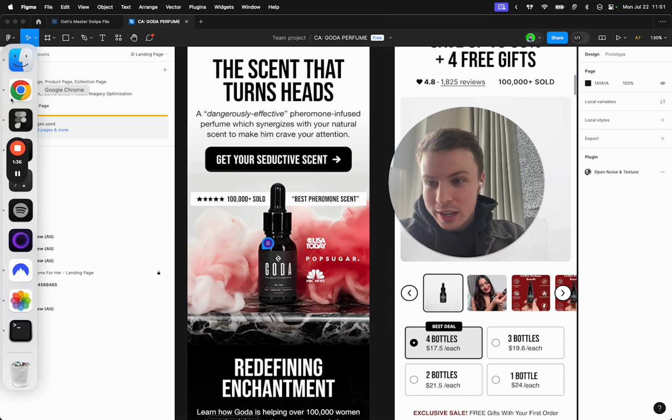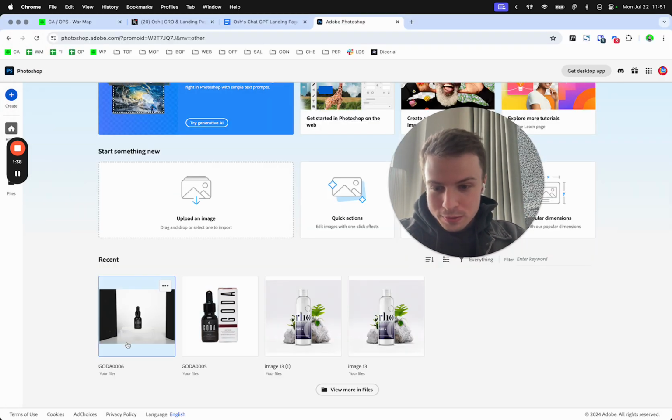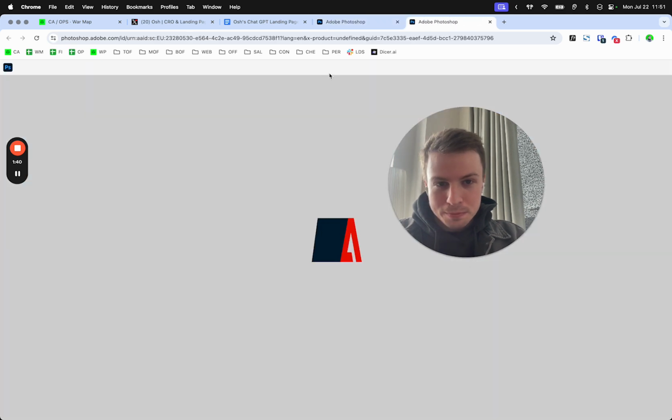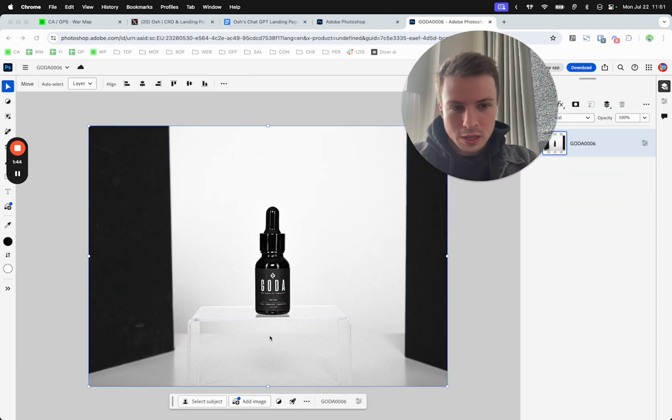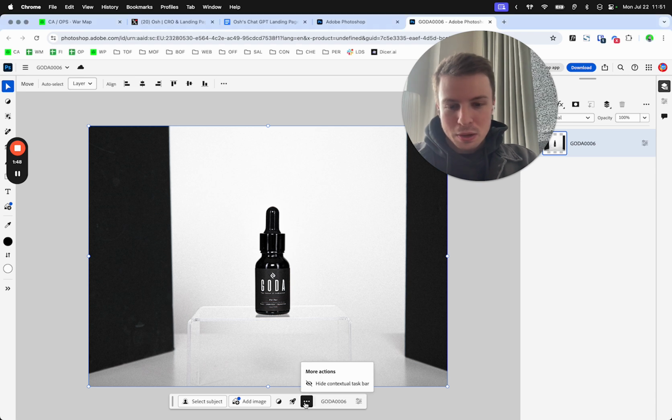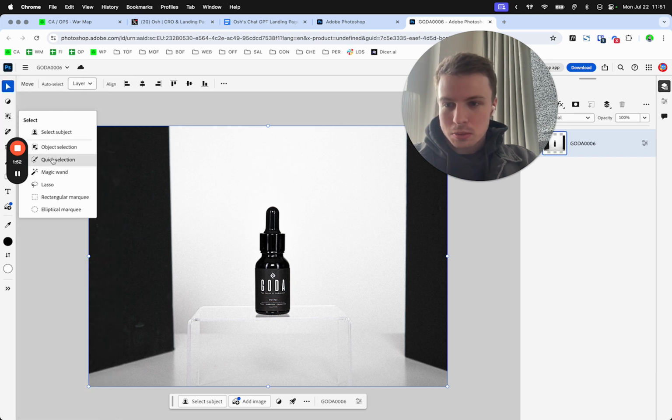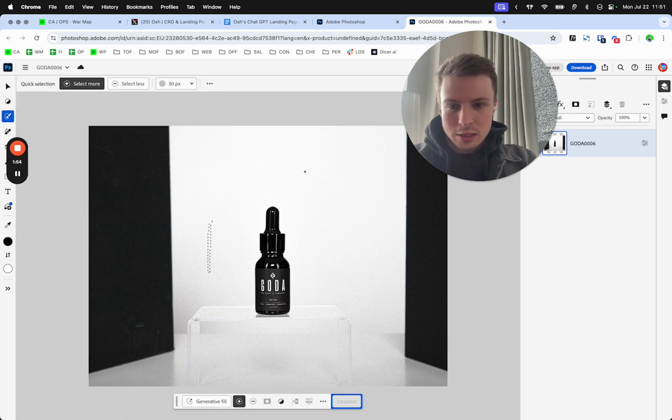So what I started with is I just uploaded this product photo here. I'm not actually sure if it's going to show you the finished design. So I uploaded this product photo and removed the background, which you can do by using different actions in here, which is really, really cool. You can use the lasso tool. Quick selection is, I think, the main one that you can use.